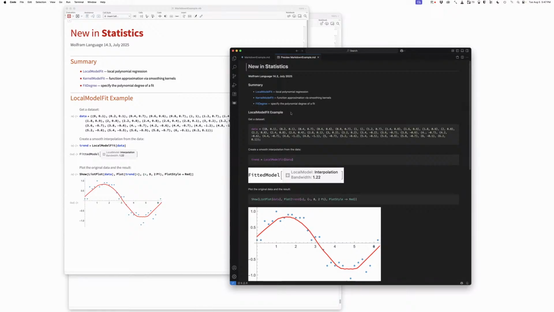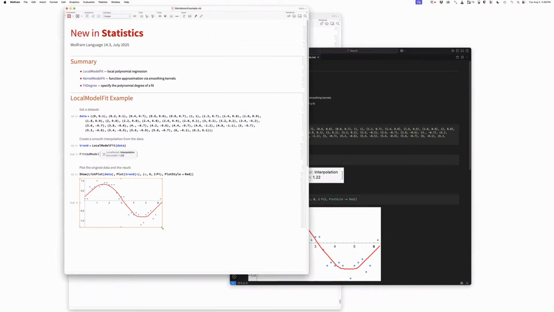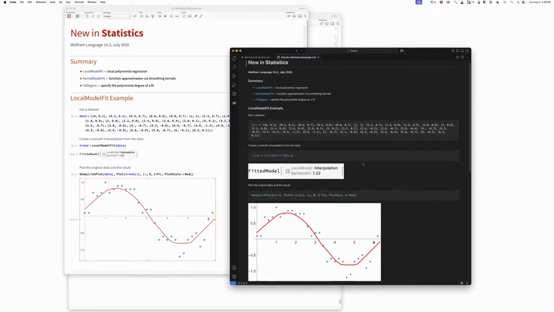But anyway, this is the Markdown version of this notebook. You can see that some things are correctly represented, like the headings and so on. Some things we certainly lose, like all the lines and the ability to resize. We lose lots of the nice features of Wolfram Language and Wolfram notebooks, but we keep some things.